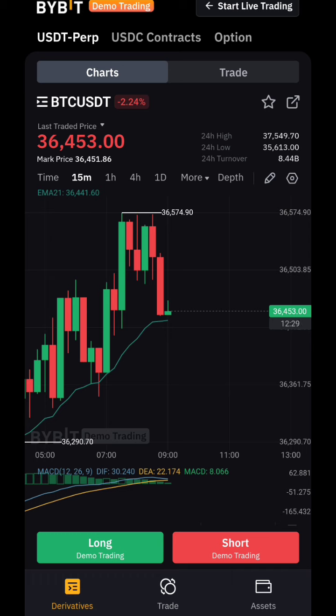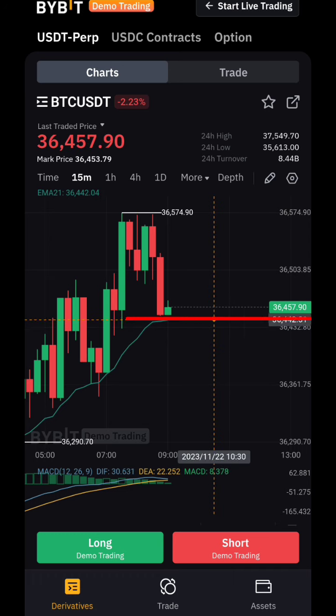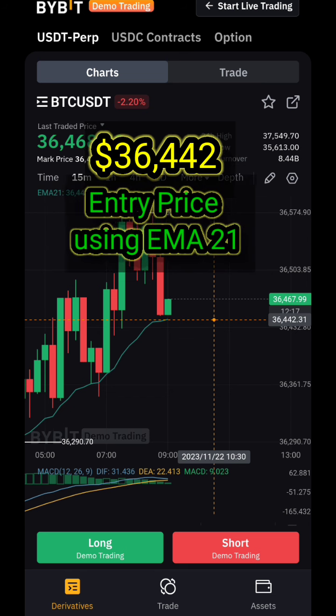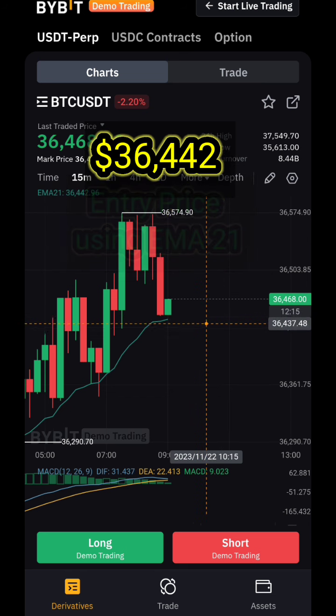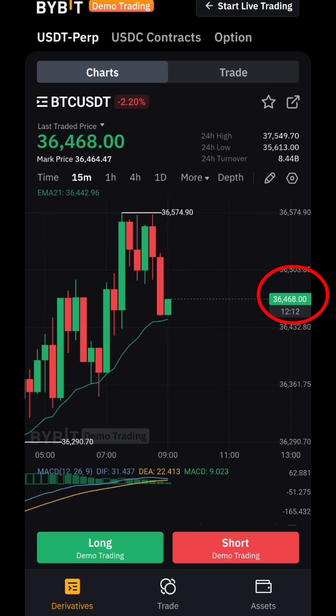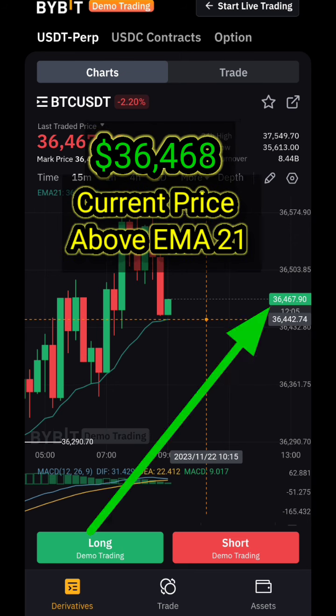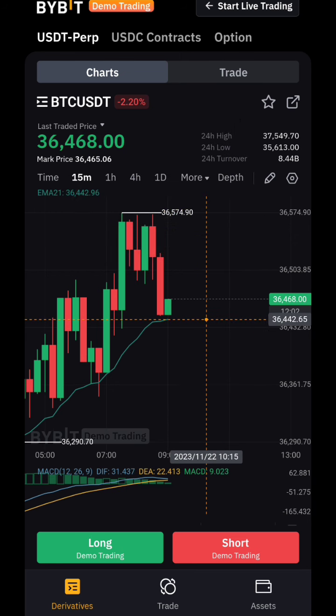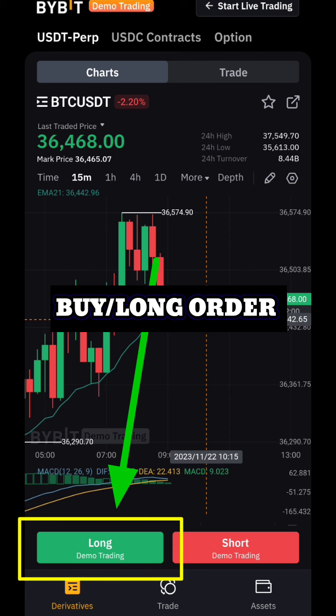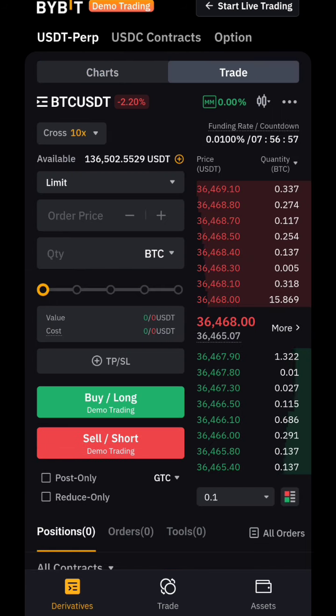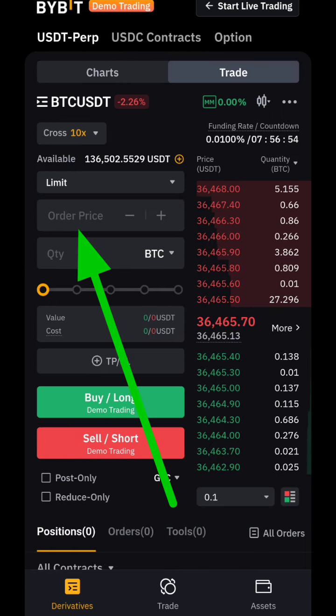So we click on long. You can see the current price. If you trace it to the right, you see the green line. Where we put this red line is where the EMA line is, and it's currently at 36,442, and you can see the current price, 36,468, is above it, which means that we are going to long, we're going to buy. So we're going to just place our order and wait.